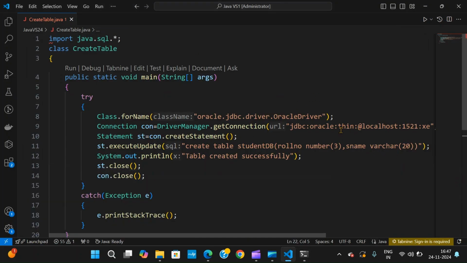So I hope I gave some input on how to create a table in an Oracle database through a Java application using the Visual Studio Code environment.